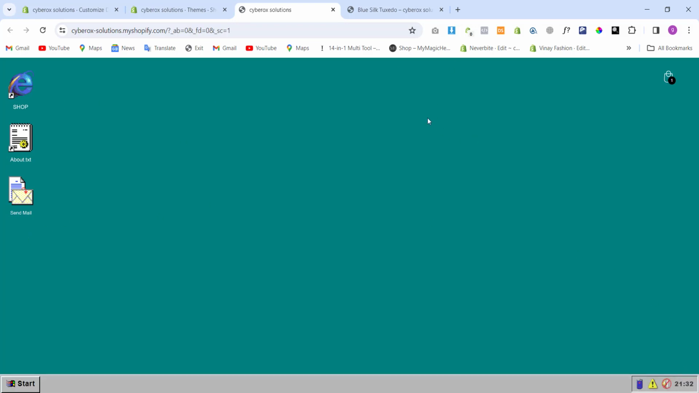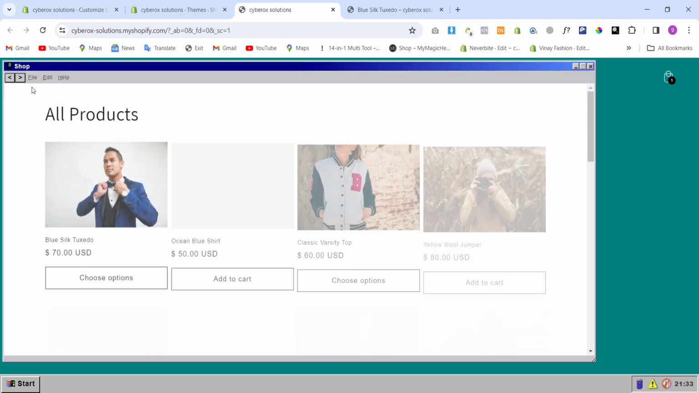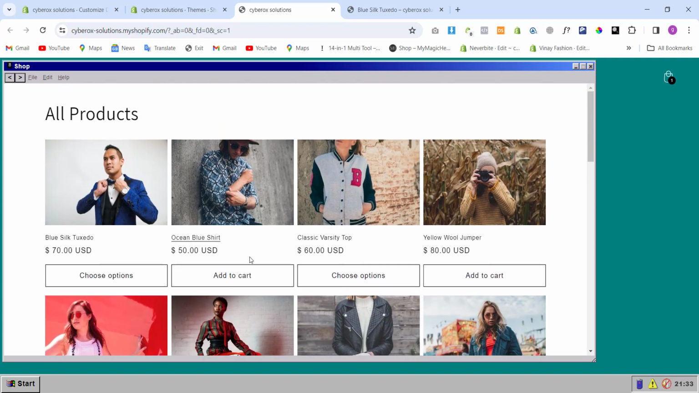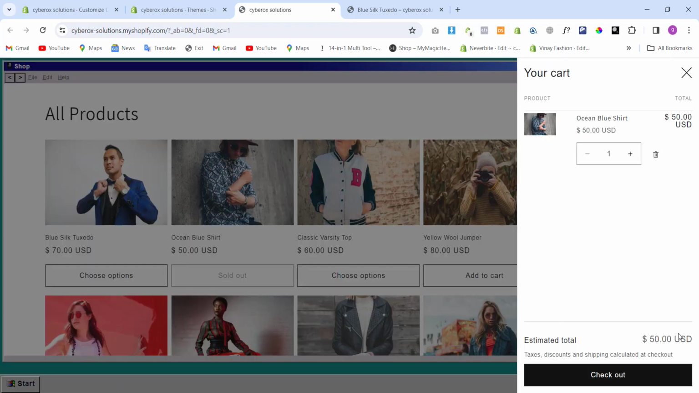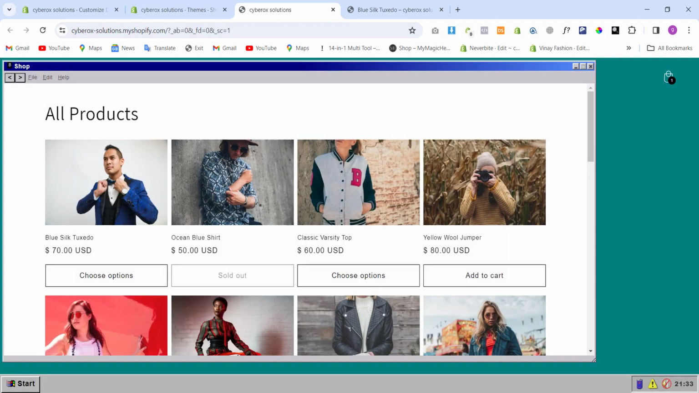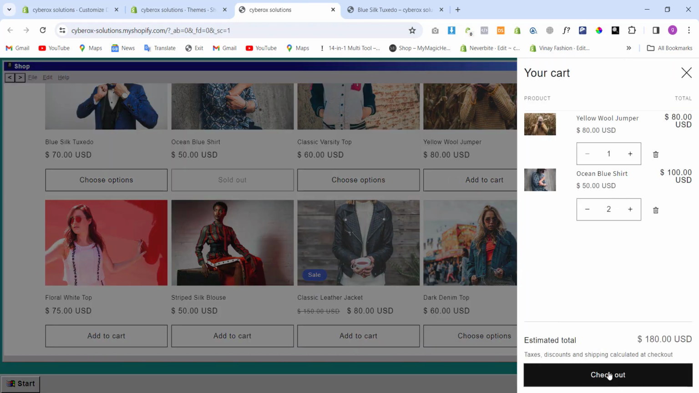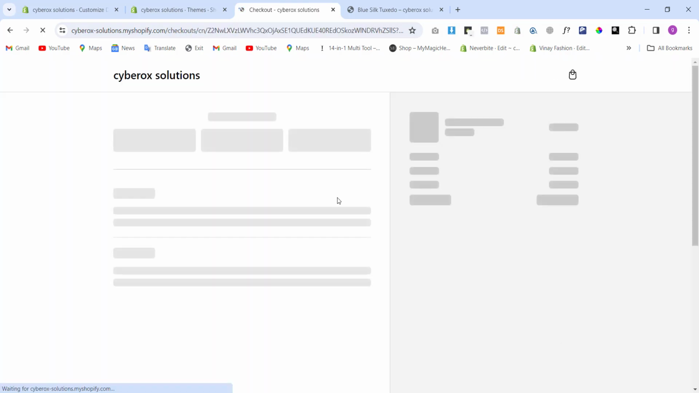My internet speed is a bit slow, that's why it's taking so long. It's a one page Shopify store, you can say. If you click on shop, a window opens, it shows all the products, and if you click on any product, add to cart, it will add the product to the cart, and on the right side you will be able to see the side cart, and here you will be able to check out. So let's do it again. See, it's working perfectly. You click on checkout and that's it.